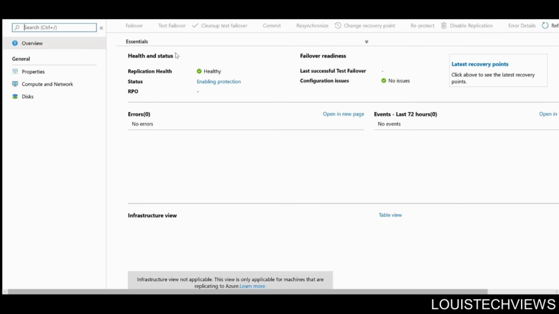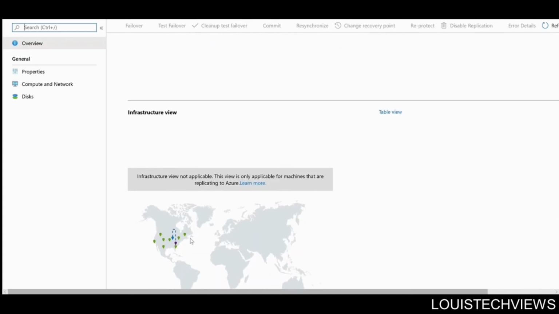So here we are, back on the disaster recovery screen. You can see it looks a lot different now as it progresses through the steps. The replication health status is now healthy. The status is still enabling the protection. Once the protection is fully enabled, it will start the initial replication of the VM into its designated target. If we scroll down here, we can see what's going to happen. It's showing data moving from that North Central US location to the East US location that I designated during the wizard. It'll be several more minutes for this to fully complete.